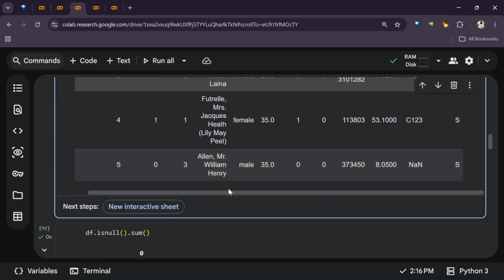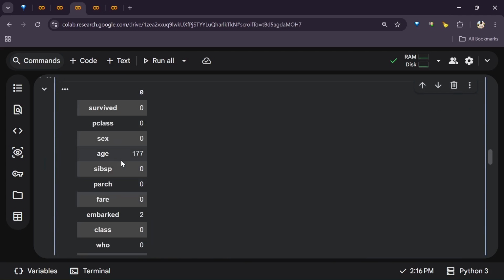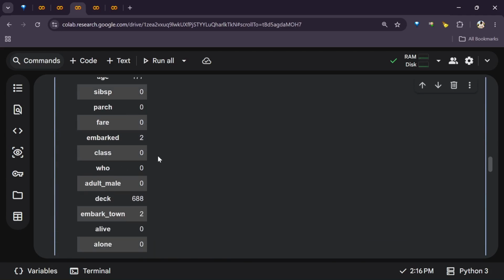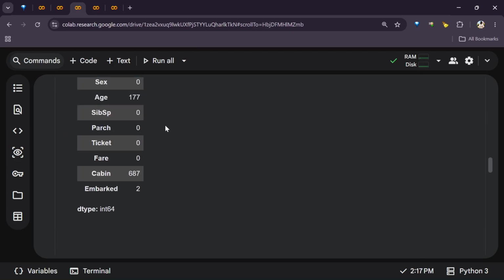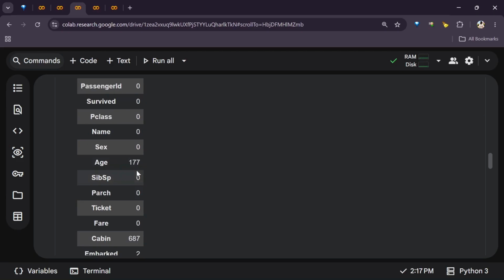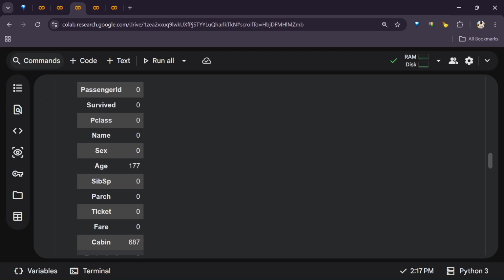Okay, now that I've uploaded our data, we can do our isnull again. It should still be the same. We should still have 177, just that new columns were created for that particular one. Okay, you can see we still have 177, and for the cabin, almost everything is missing, and for embarked, it's still 2.